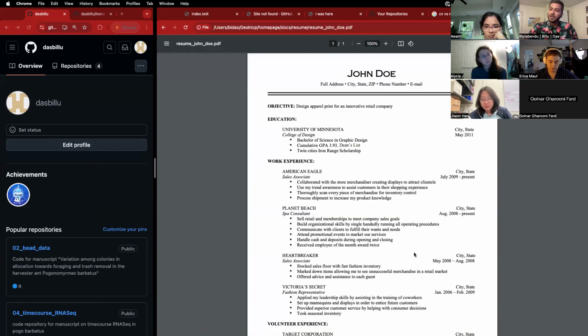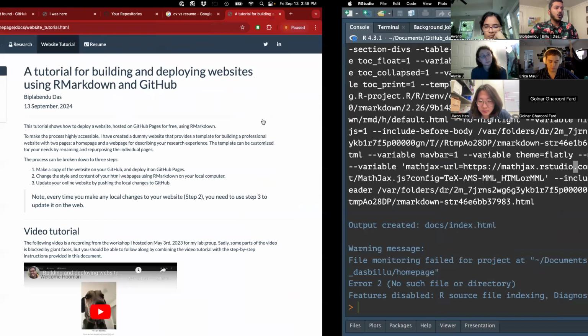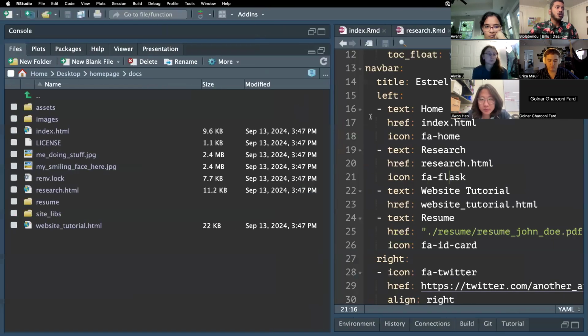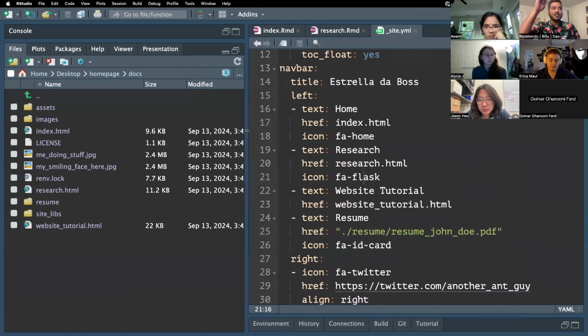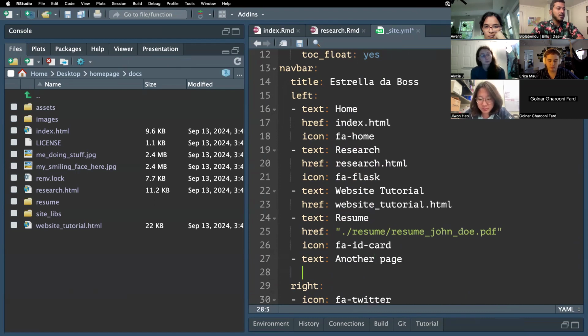it does work. So if you want to add a new part here, you will just go to this underscore site dot YAML file. And here you will just add a new thing. So you'll just say text, what should it be called? Let's say another page, href, which is basically saying either it's an HTML file that you created, or it's a PDF file or some other images.